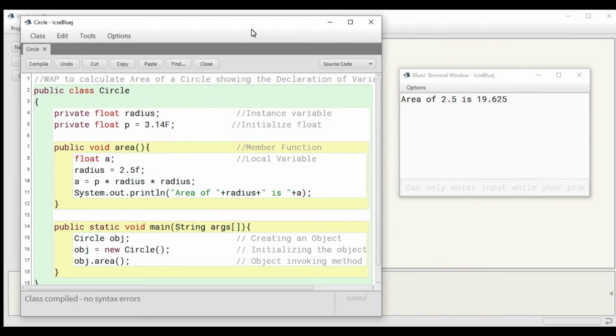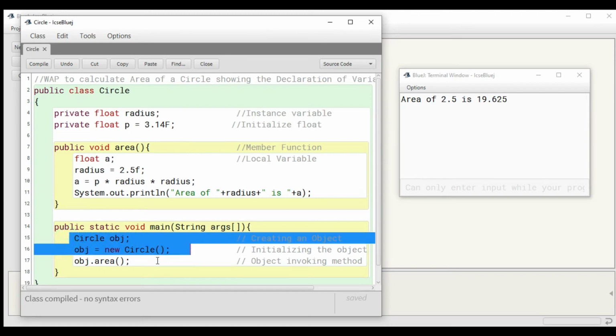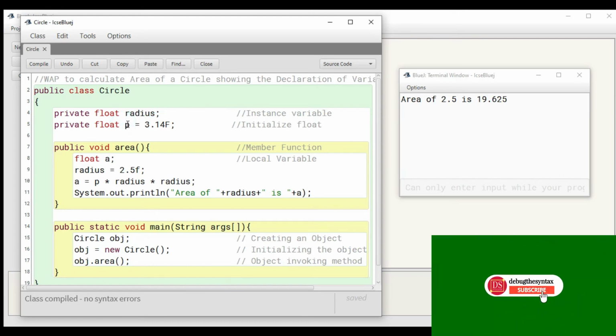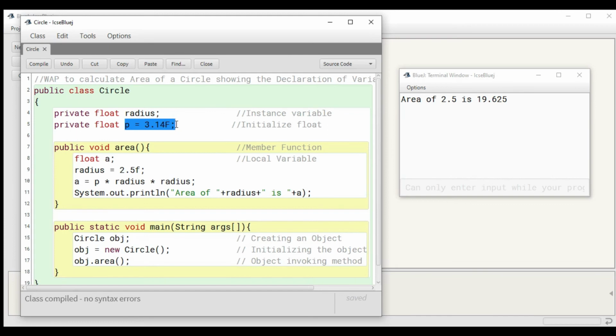So how is the execution taking place? When you are executing, your main function comes into the picture. Here you are creating the object, and the object is calling this method. The control goes right over here, and it declares a local variable, and inside the local variable I will be assigning some value. But before that, if you see over here, I have the instance variable radius, and I also have declared another instance variable where I have assigned the value 3.14.